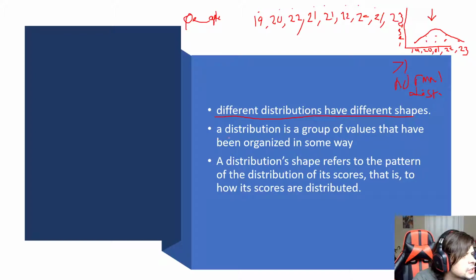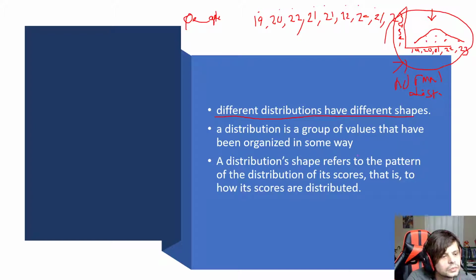A distribution is a group of values that have been organized in some way. Distribution shapes refer to the pattern of a distribution of its scores, that is, how the scores are distributed. And again, this is just a visualization of that distribution. So let's continue.